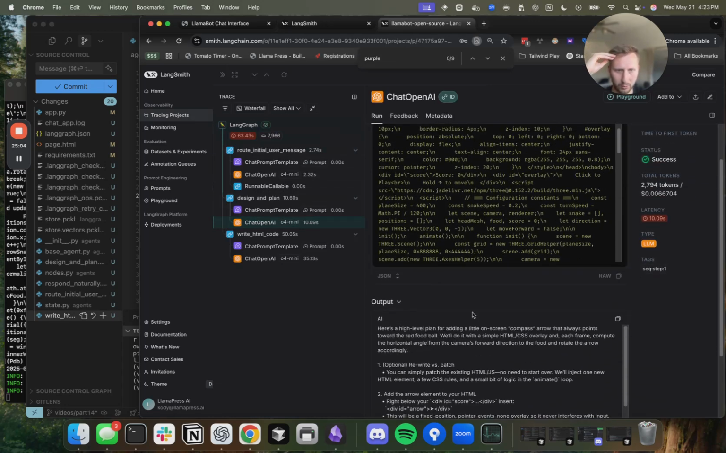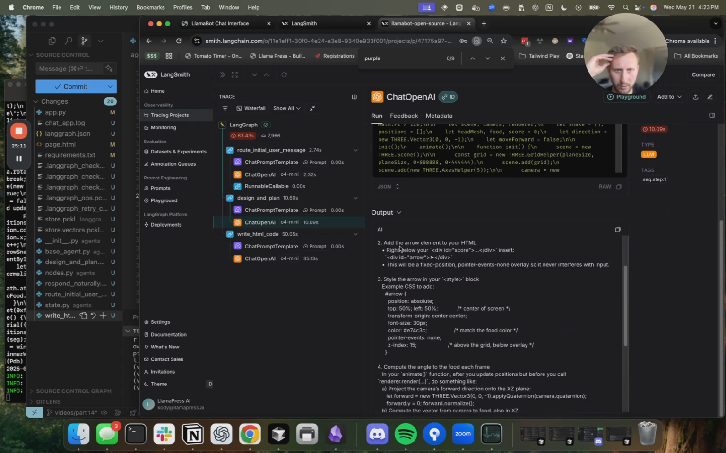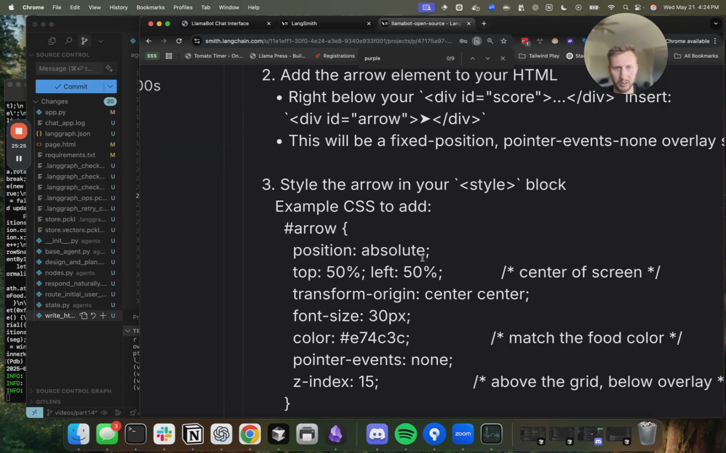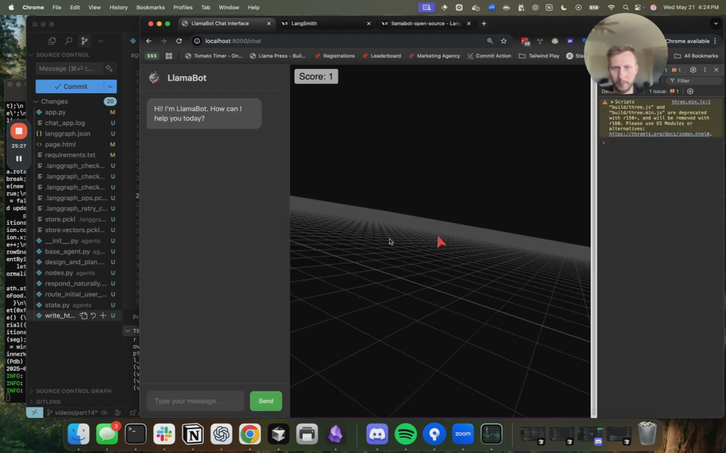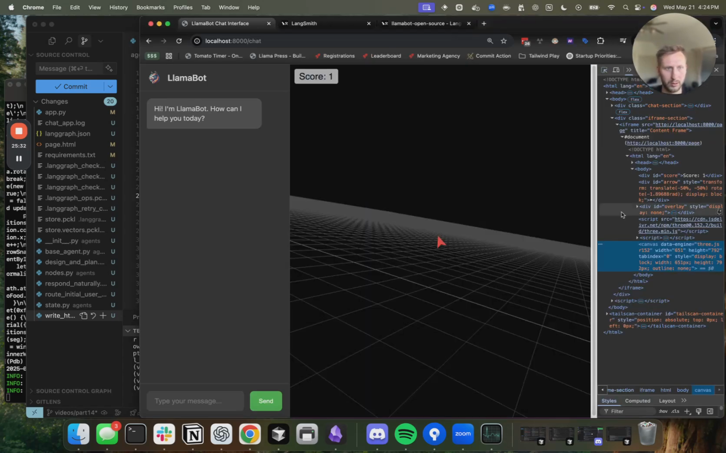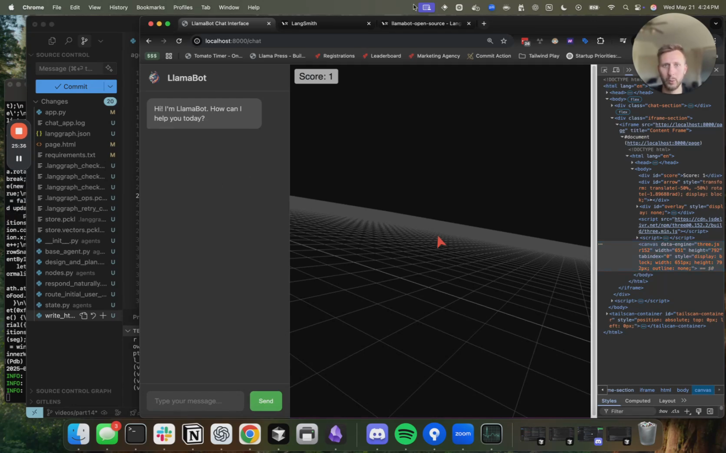So yeah, here's a high-level plan for adding a little on-screen compass. Add the arrow to your HTML. Oh, notice this too. The arrow is sideways, so I can actually account for why it's like... We might need an arrow that's pointing upwards, vertical. So that could actually be the issue right there. Yeah, because if we look at this, oh, it's not going to show us because it's on a canvas. But either way, we're starting to make some progress.